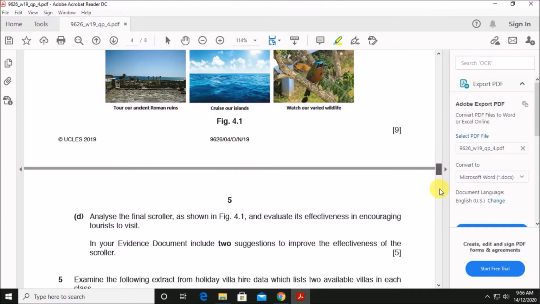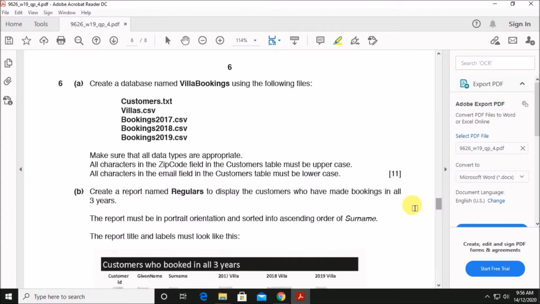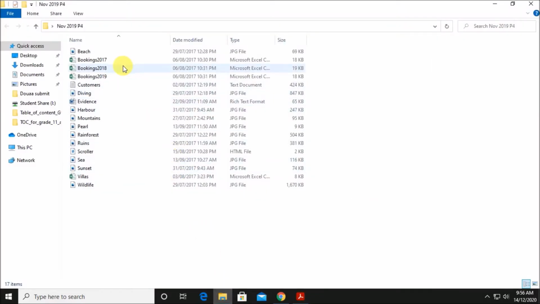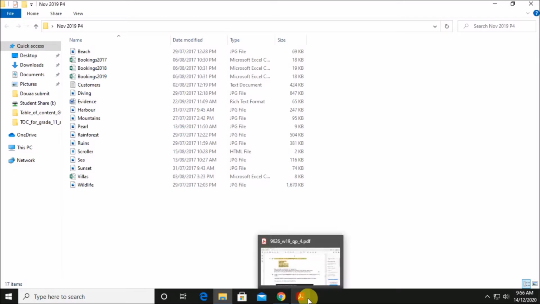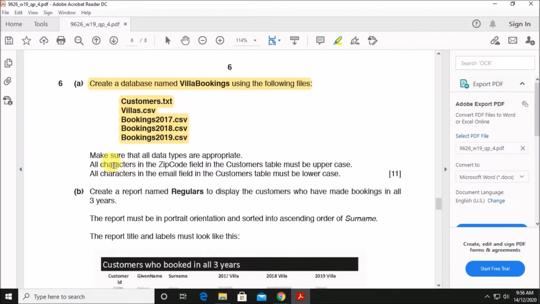So the database task is task 6. Create a database named Villa Bookings using the following files. So these files are given to you. I have copied the files here. All the files for the paper are copied here. Now you can see we need to create a database named Villa Bookings.